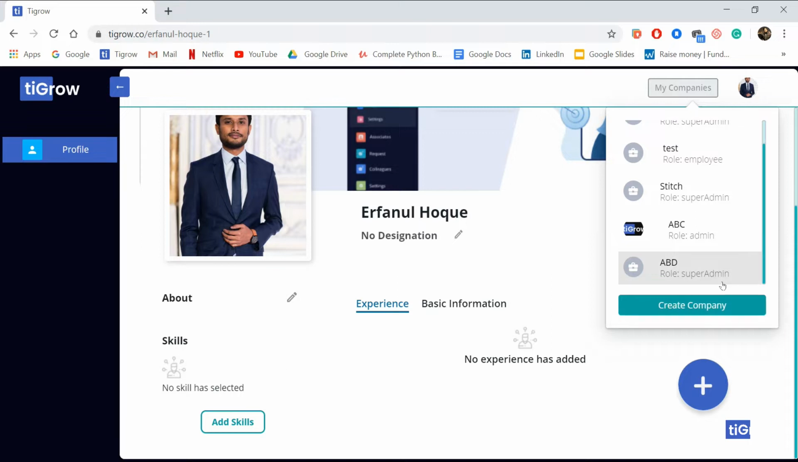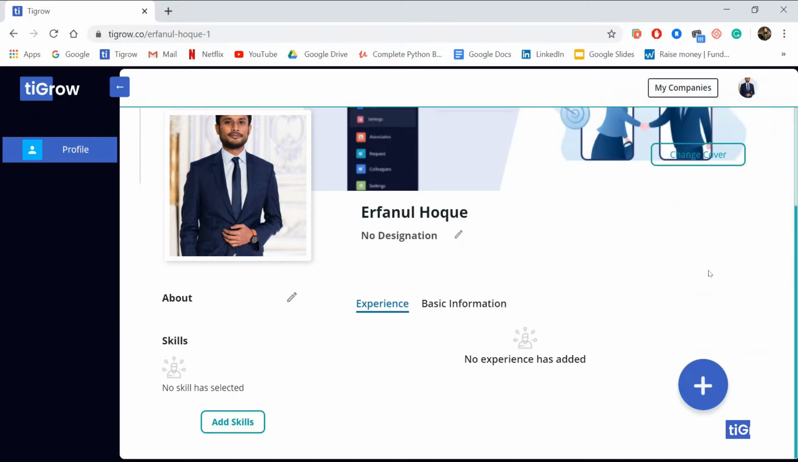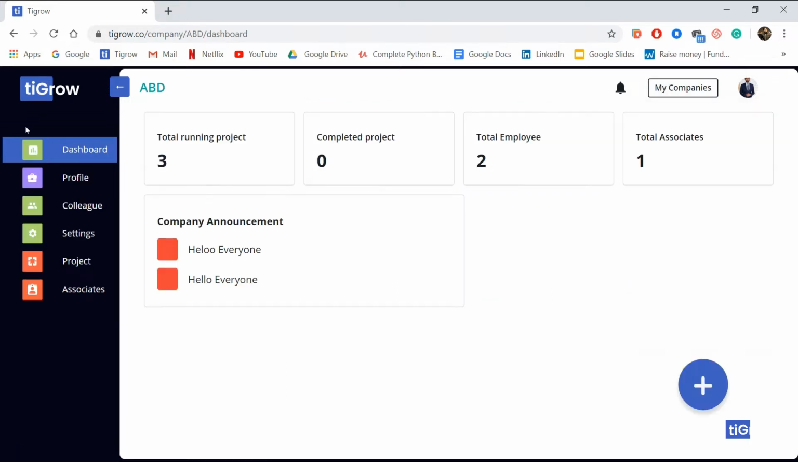See, I'm seen as super admin because I am the one who has created the company. So if I click into the company, there comes a dashboard. This is a brief summary of what the entire organization is about. There are 3 running projects, 2 employees. So I have already added my friend and I've also added an associate.